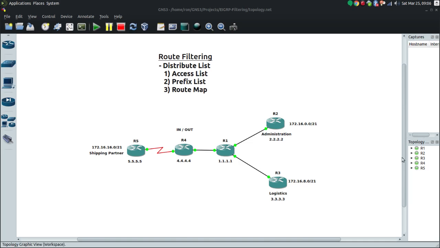So I want R5 to be able to talk to R3, but I don't want R5 to be able to talk to anything else in my network. So I want to ensure that my shipping partner's LAN out here can talk to the logistics LAN down here. And so again, I apply my distribute lists to affect routing tables, and I'm going to do that either inbound or outbound.